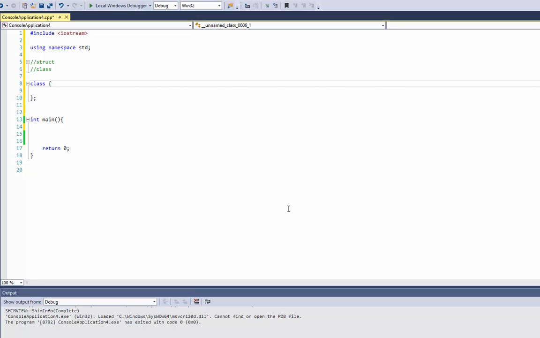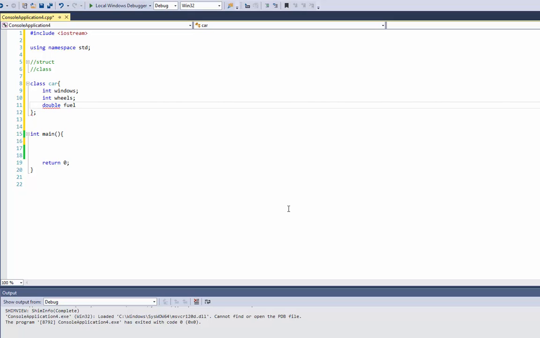And the best way to think about this is you're going to have multiple variables that help you identify a thing. So in this case, let's make a class called car, because a car is a thing that we can all identify with. So what does a car have, right? A car has an int, which would be the number of windows. Forgot my semicolon. It would also have an int for wheels. It would have a double for, let's call it fuel economy.